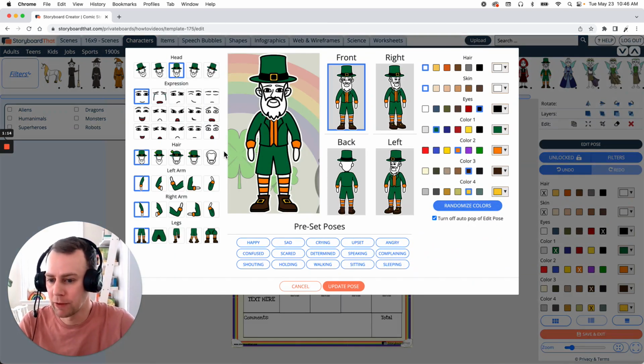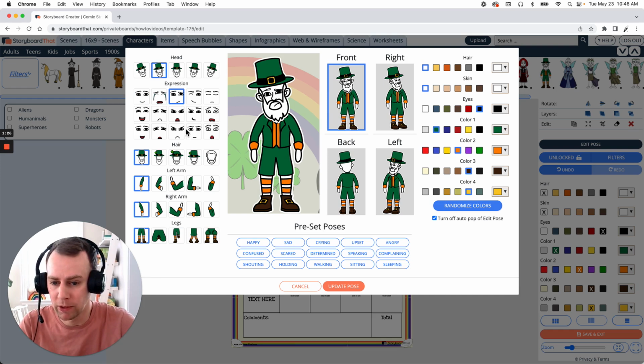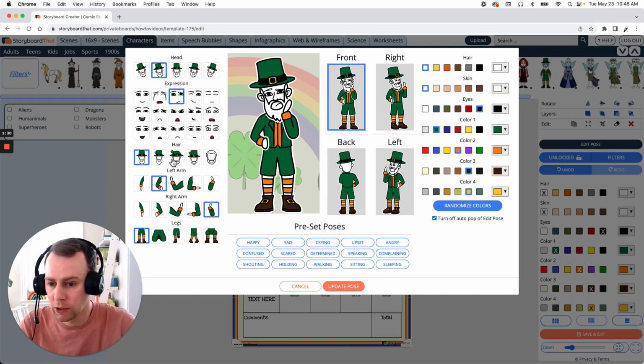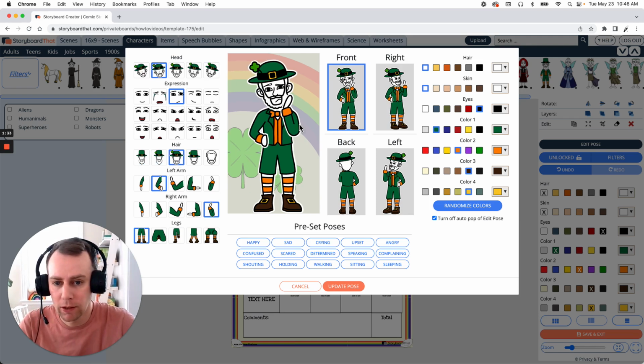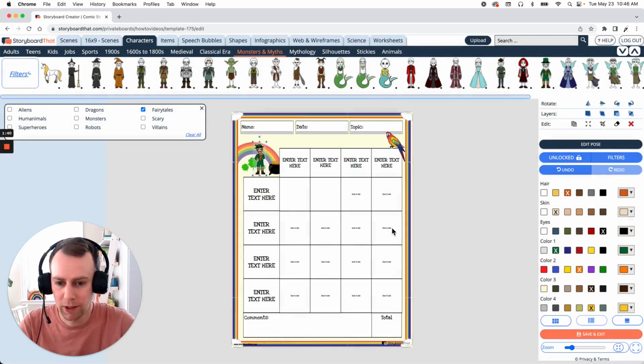This is where we get to add facial expressions, change the poses, colors, whatever it is that we want to do. Now, leprechauns are pretty solitary characters who are pretty skeptical of humans, so let's make him not very sure about what's going on here. Let's just do a quick little update, and we can even change his hat. I think that looks pretty good. Let's give some color. Alright, now when you're all done, just click the update pose, and there's our leprechaun. Now we can move them anywhere we want in our storyboard, as well as resize them. So let's make him a little bit bigger.